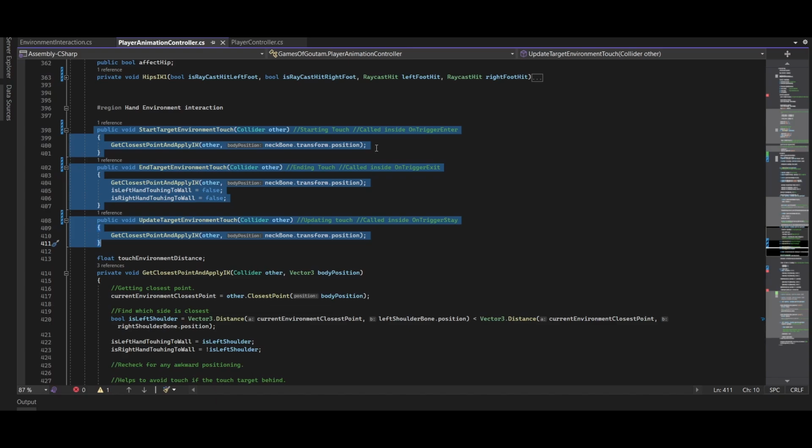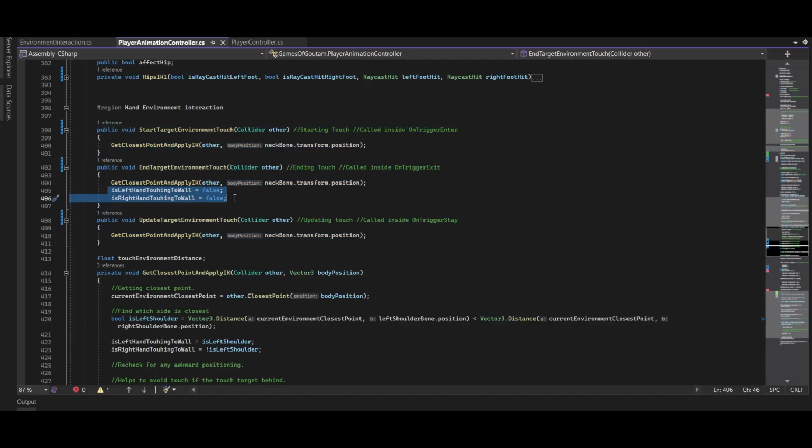Inside each method, we call a function named getClosestPoint and apply IK. And we pass two things, the collider and the position of the character's neck bone. This is important because we want to calculate the closest point on the collider relative to the upper body so the hand can reach out in a realistic way. In the end trigger environment touch method, I also make sure to reset the is left hand touching wall and is right hand touching wall flags, which are used to stop applying IK weights after the touch ends.